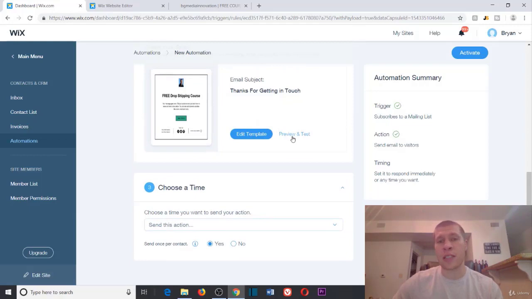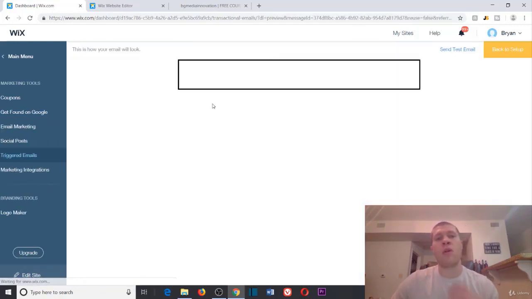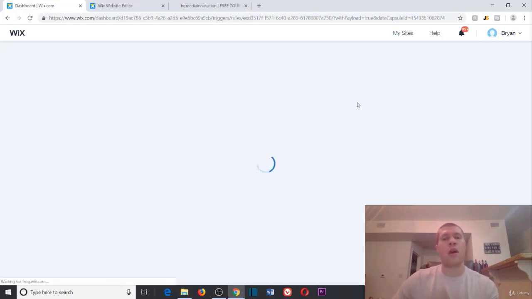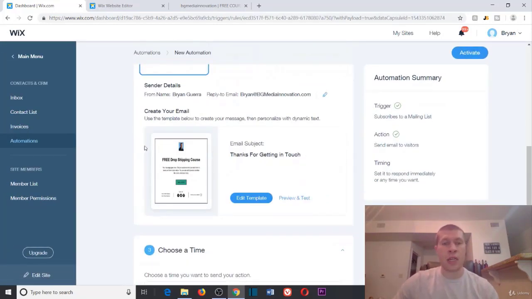If you want to preview and test it, you can hit preview and test, and that will send the test email out to your specific email. It'll ask you where. And that way you can check it ahead of time before you set it up.